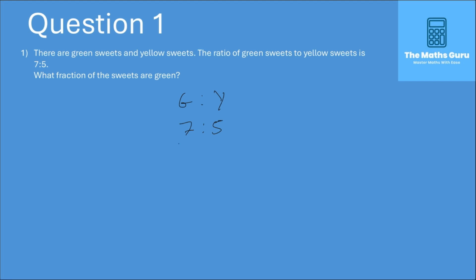So, this means for every 7 green sweets in a bag, there will also be 5 yellow sweets. So we can call this 7 parts, and this 5 parts. And 7 parts to 5 parts literally just means 7 sweets to 5 sweets. So just imagine them in a bag. For every 7 green sweets, we get 5 yellow sweets. And that is how the order is going to be. So that means that when we get another 7 and another 5, there'll be 14 green sweets to 10 yellow sweets. I hope that makes sense to you guys.